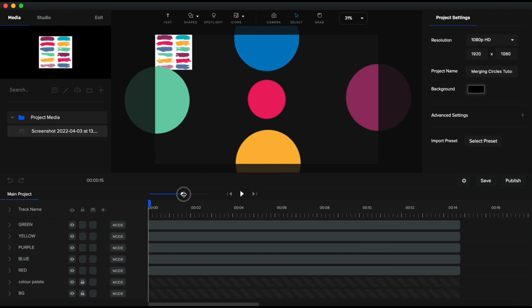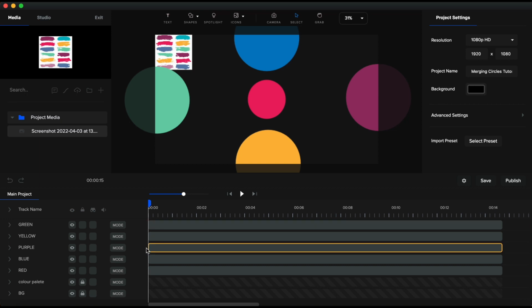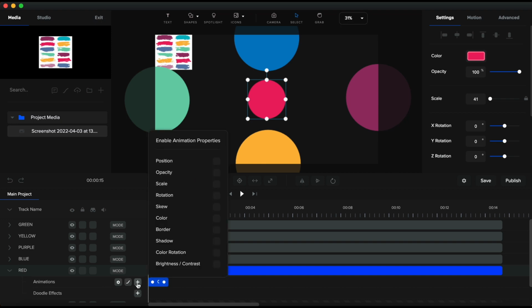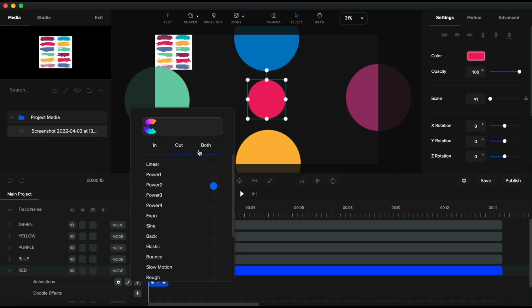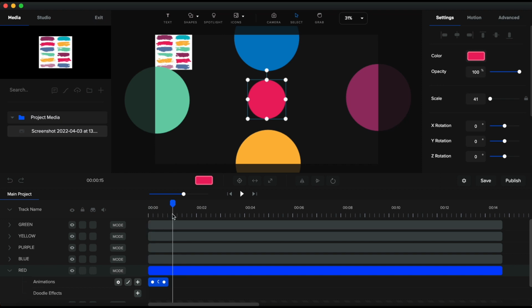Now that I have set the colors for my circles, I go on and I will add custom animations for each of the circles. For the red circle in the center of the canvas, I will set a scale animation. And for easing I will set both and I will select linear. I move the playhead over to the right, and set the scale at 50.